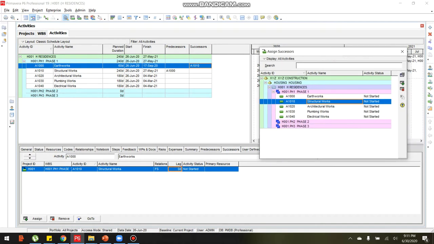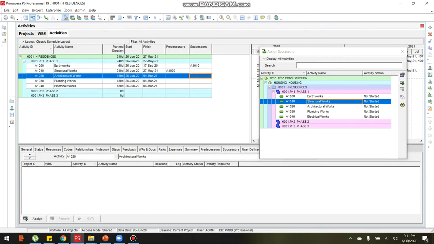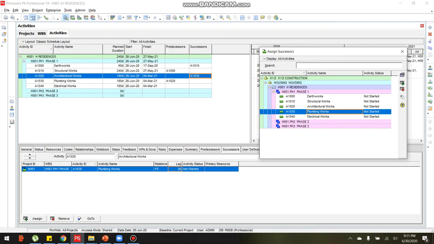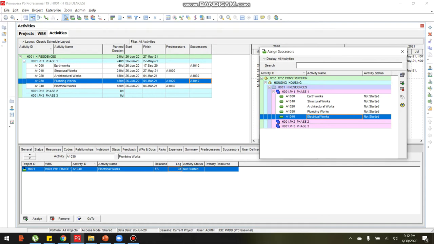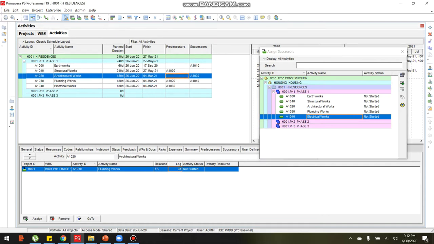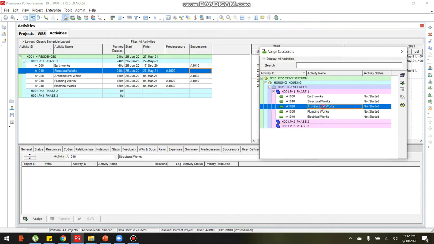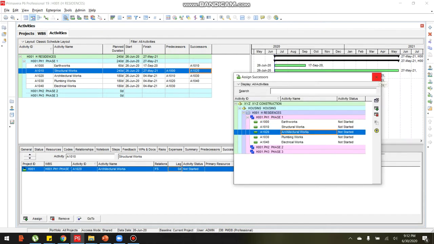So let's assign a successor for structural works. For architectural works, select here in the column, aligning to the structural work, double click. Select plumbing works. And for plumbing works, select electrical works. And let's close for a while the assign successor dialog box.